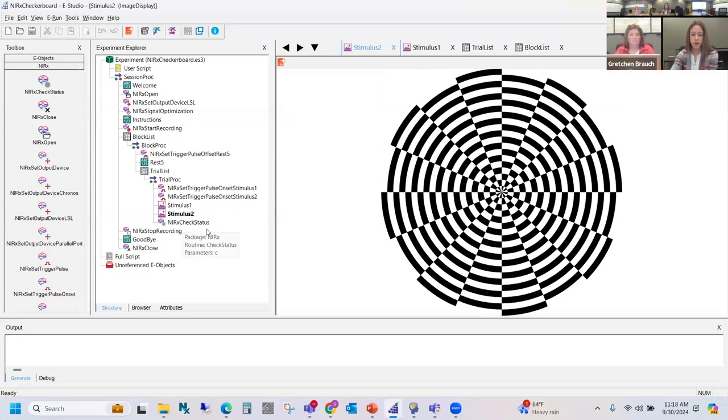And at the end of each trial, we're going to check the status of the NIRx device. So check its battery and prompt you if there's any concerns there so that you can fix them and proceed. Then we're going to stop the recording, say goodbye to the participant, and close out the communication. So just let me show you what that workflow looks like.